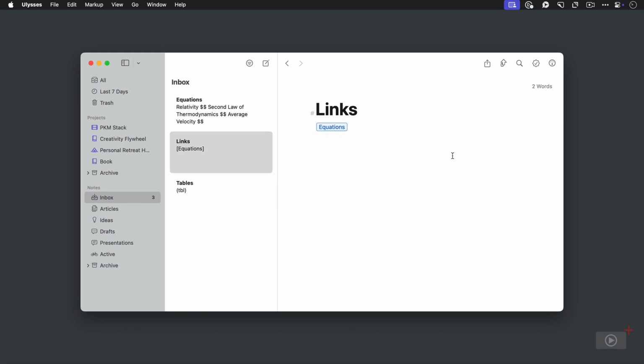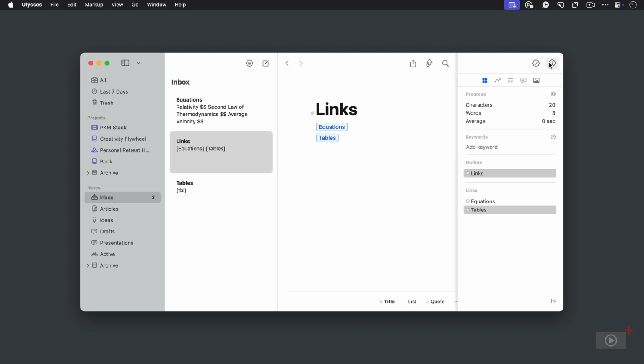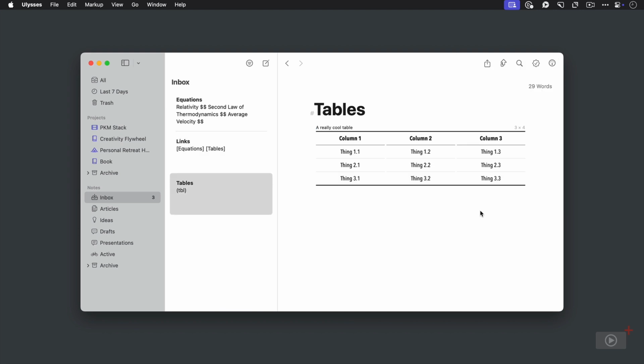All right, let's add one more link here to the tables note. Again, from the pop-up, we'll search for tables, hit enter. And now we have two links to other notes from this links note. So far, this is basically just like the internal linking in Obsidian, but these links only go one way. So we can view these links in the dashboard by clicking the dashboard button right here. And in the lower right side of this, you can see we have links here to the equations and to the tables.